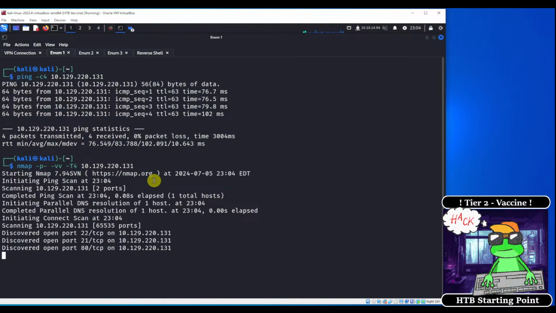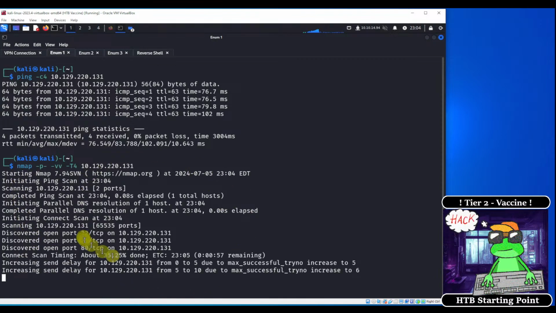Immediately we get 3 open ports available on the machine. We have port 22, port 21, and port 80. Port 22 is associated with SSH, port 21 is associated with FTP, and port 80 is associated with HTTP, which means that there is a web server on that open port. All right, so while we're scanning over here, we can do some manual enumeration of these ports.